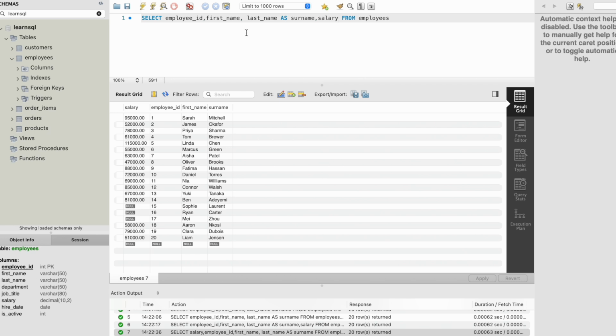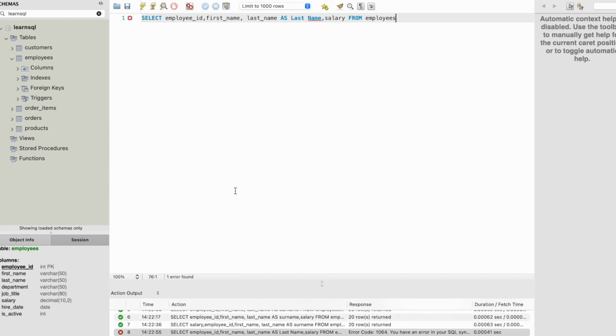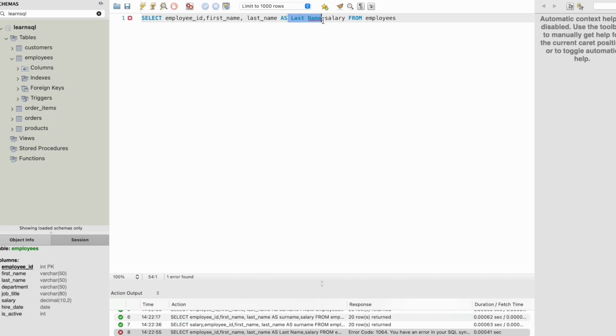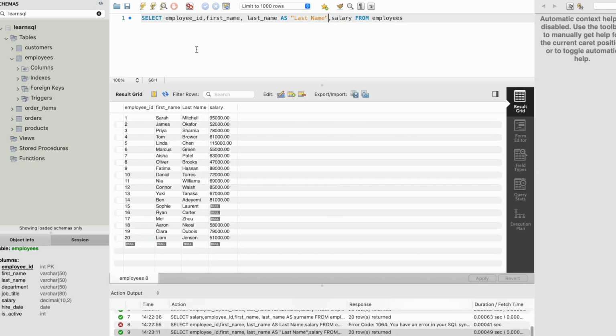It's okay here. So what if you need an alias with two or three words? I want this as last name. Can I do this? No, here you can see you have an error. If you want this, what we can do is put it in double quotes, last name, and if I run it now I can see it's last name, in the same way. So this way we can use the alias.